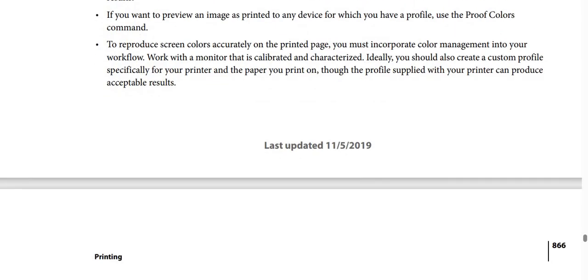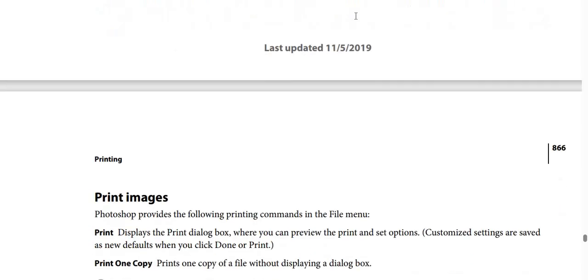To reproduce screen colors accurately on the printed page, you must incorporate color management into your workflow and work with a monitor that is calibrated and characterized ideally. You should also create a custom profile specifically for your printer and the paper you print on, though the profile supplied with your printer can produce acceptable results.